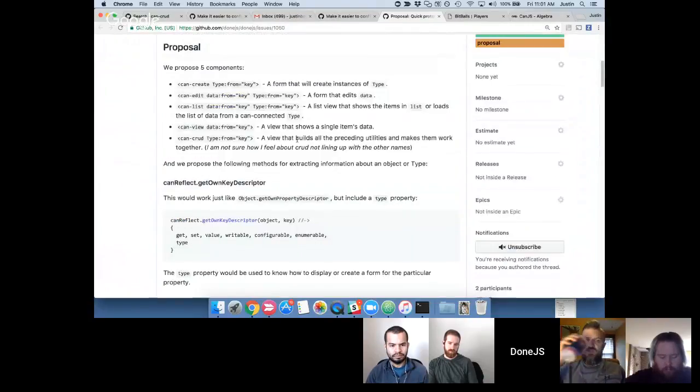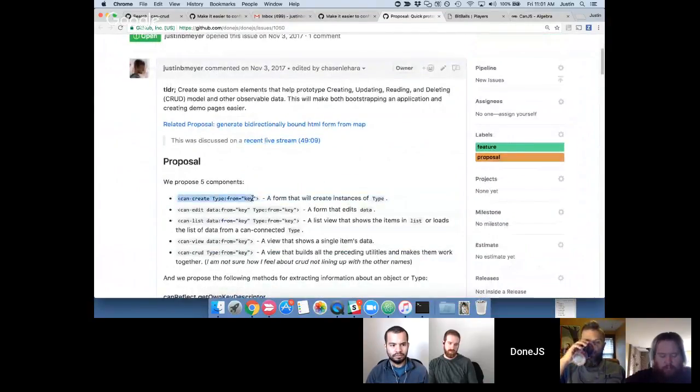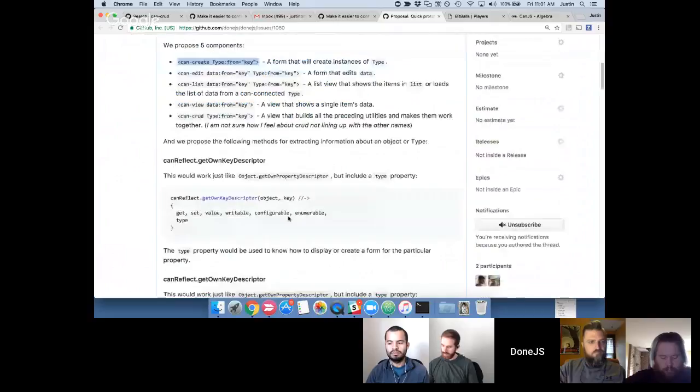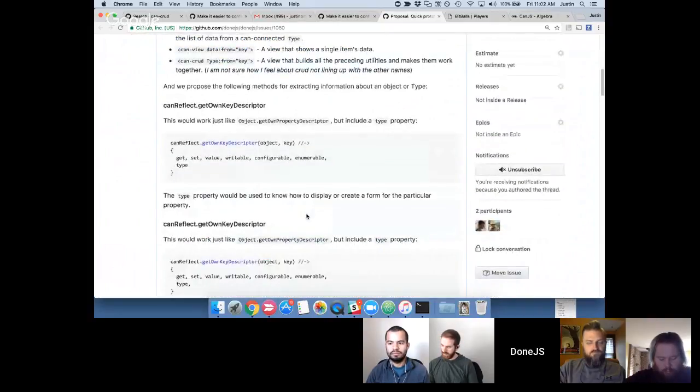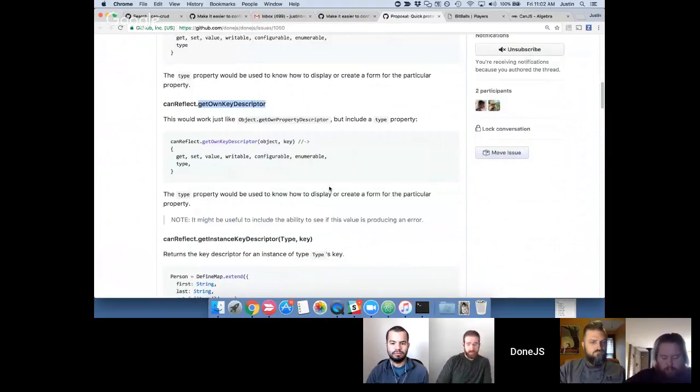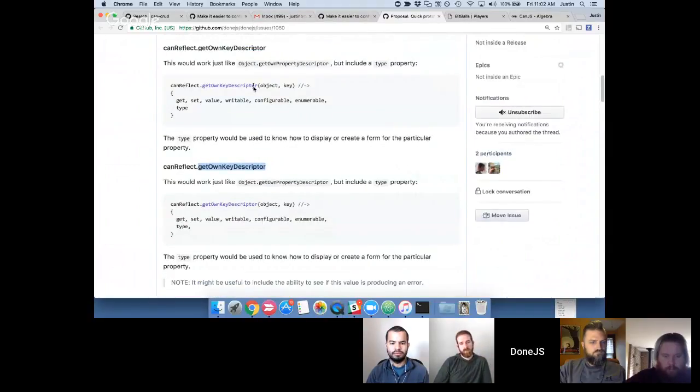So this is where I wanted to be able to create, hey, some custom components that make it super easy to create, for a given to-do type, a form that's going to create that to-do type, or list a to-do type, because we would be able to get the schema from them. The original way I wanted to do this was just to have canReflect have something like get own property descriptor, get own key descriptor. The problem with this is that it's really only designed to support schemas for map-like types, key-value types.